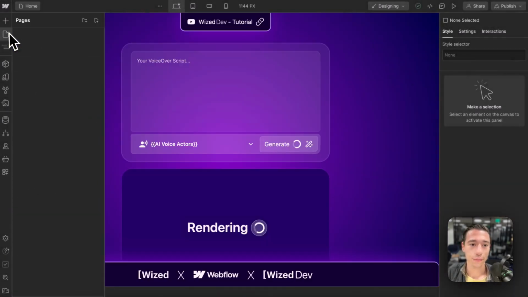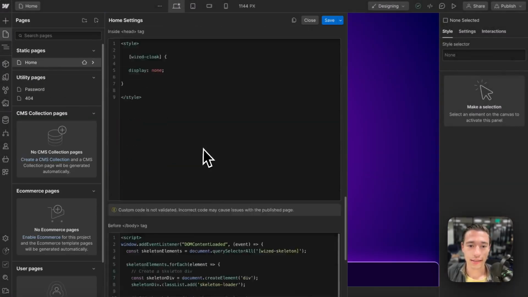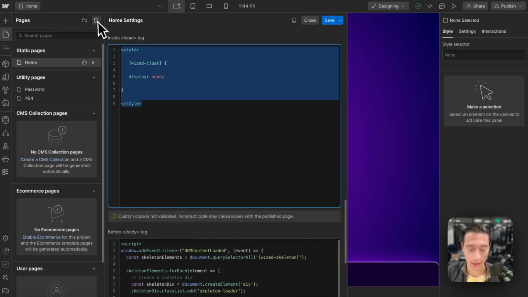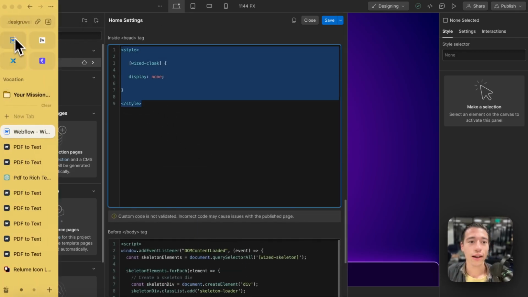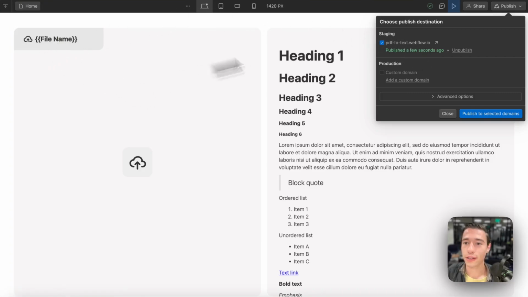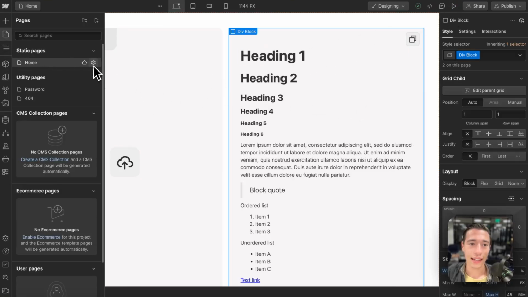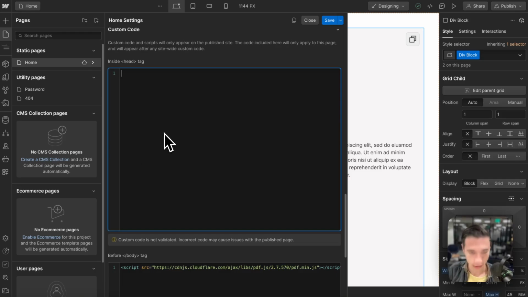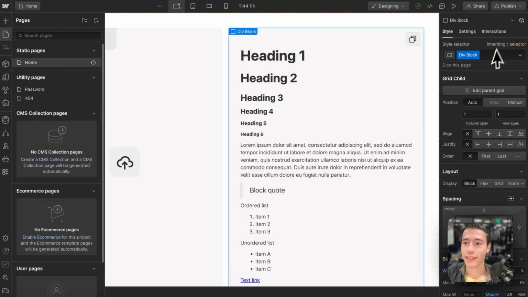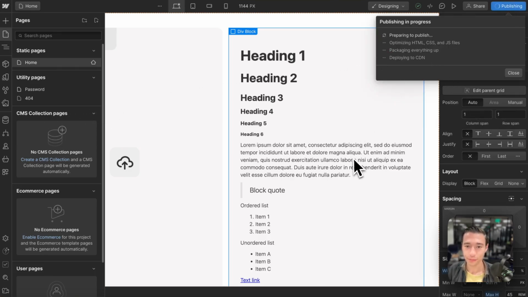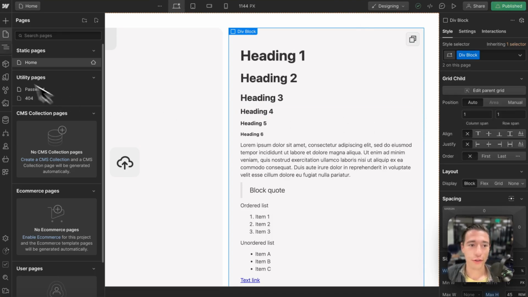And let's add Wized Cloak to everything, because we don't want to have content flashing. So let's go to that. Let's copy this little code. I actually could just write that myself. And let's go to our site settings right here. And let's add Wized Cloak in here. Let's add that. Perfect. Let's publish this. And now, perfect, we have Wized Cloak applied to that.